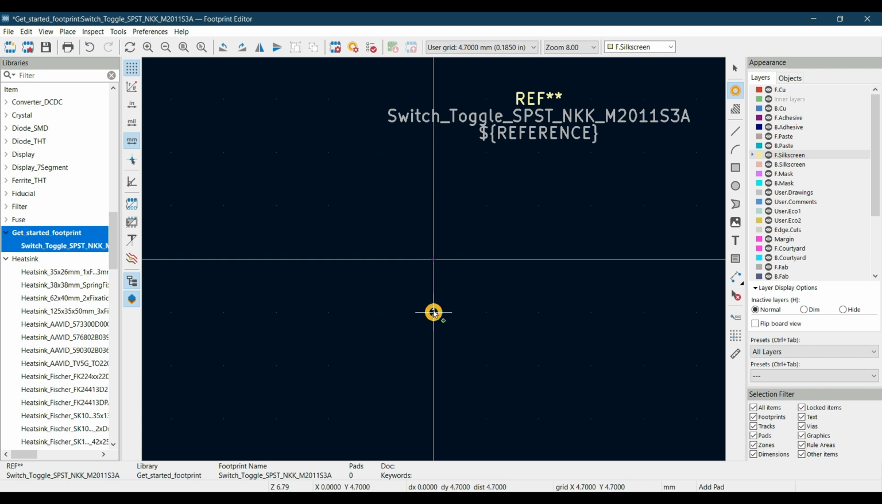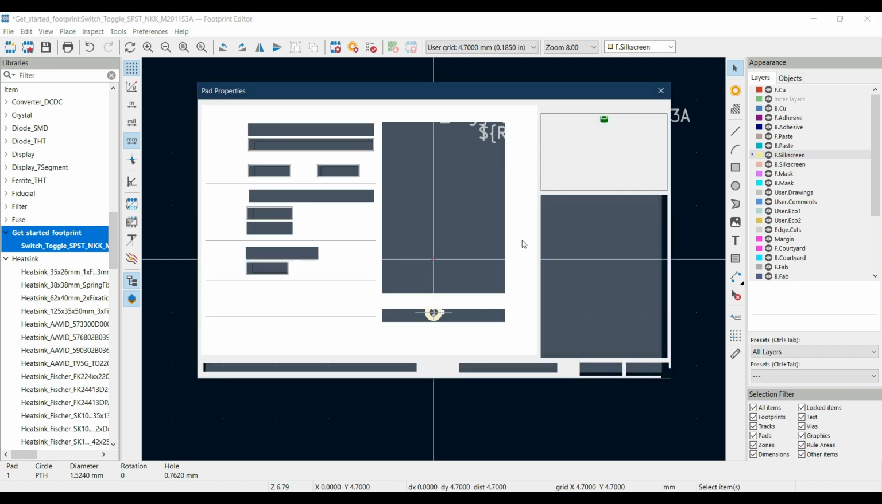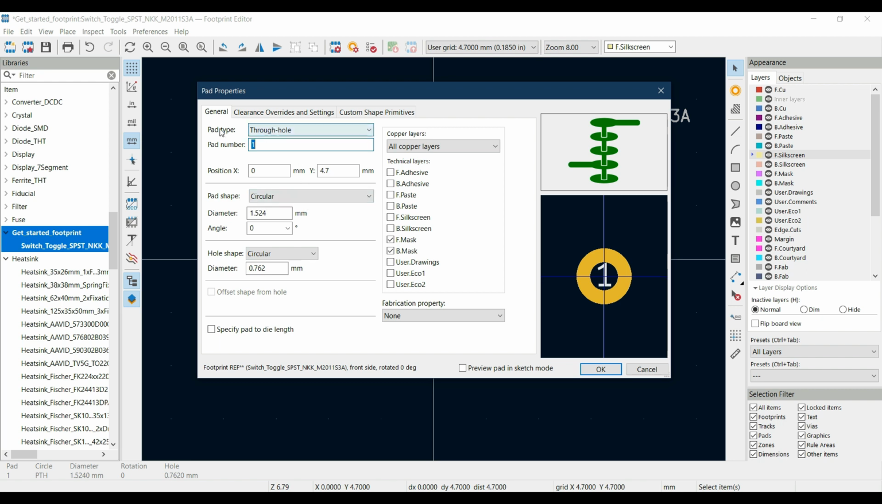The next place is over here, 4.7 mm apart from the origin. If pin number 2 is over here, let's hit escape and click on this pin number 1, right click over here and go to properties. In the properties, as our pad type is through hole and the pad number is not 1 but 2, let's write 2 over here. And for position, you see over here it's at 4.7 mm in Y.